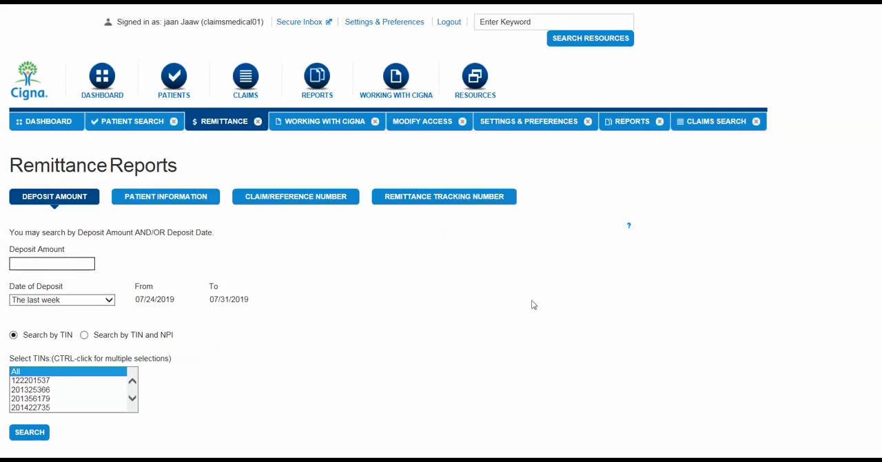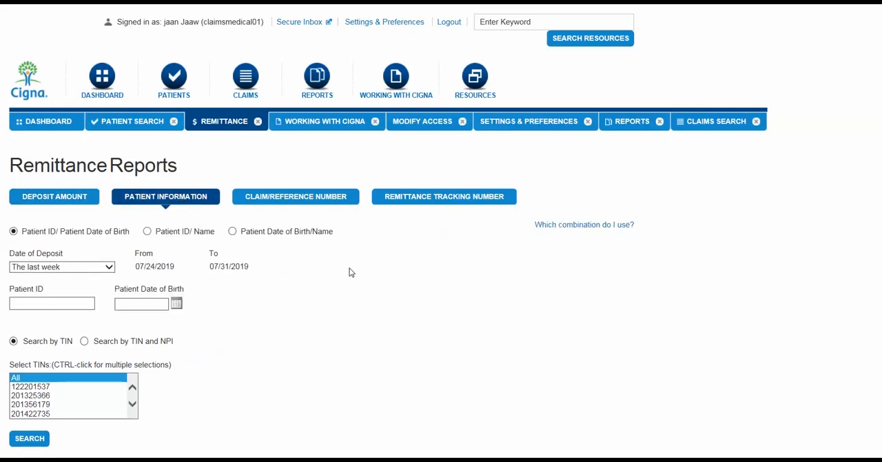The next option is to search by patient information. Suppose you have a patient that's coming quite often, and you just want to go back and see what zero payments and what deposits have included that patient. Then you could use the patient information search, and it would pull back all that information for you.